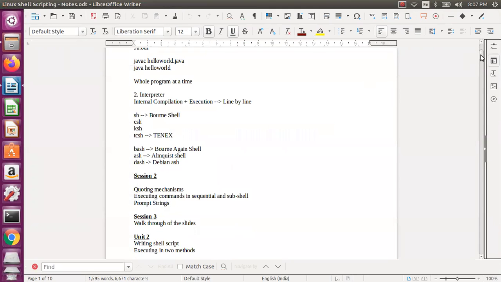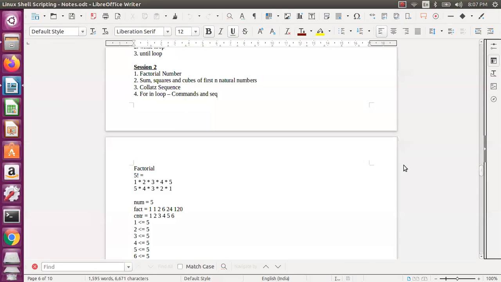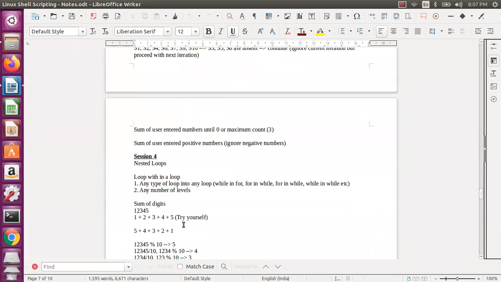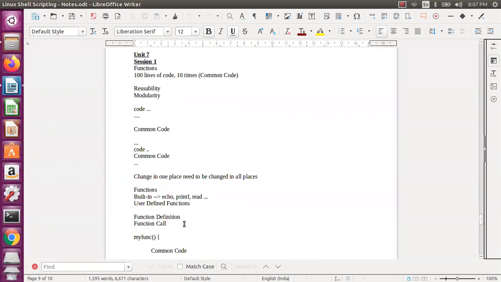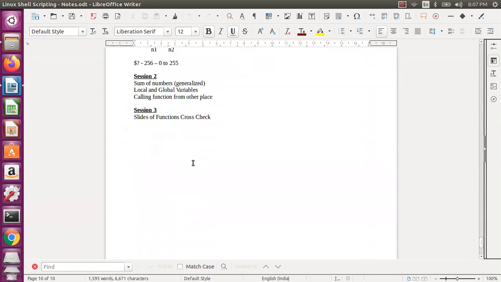This is session unit 8, I suppose. Yes, in unit 7 we have seen the functions, local and all. Unit 8 is command line arguments and options. Of course, options with values also we'll see.